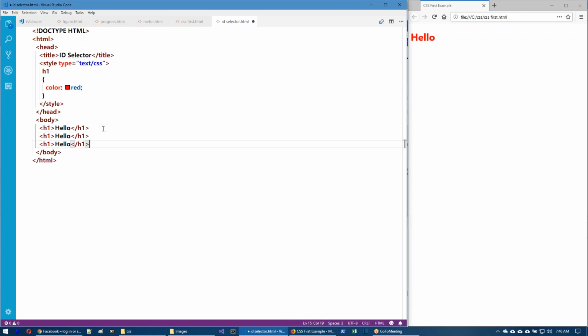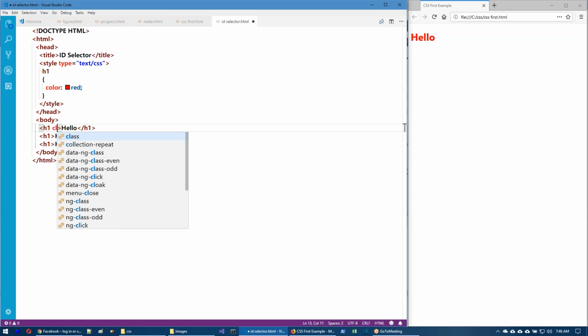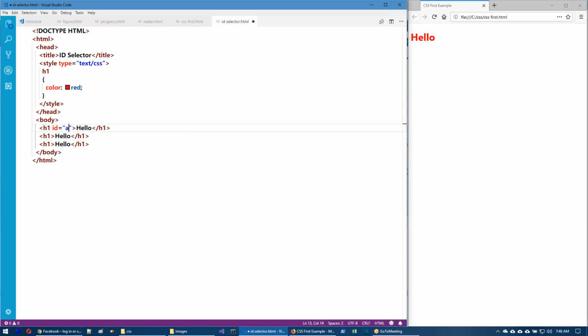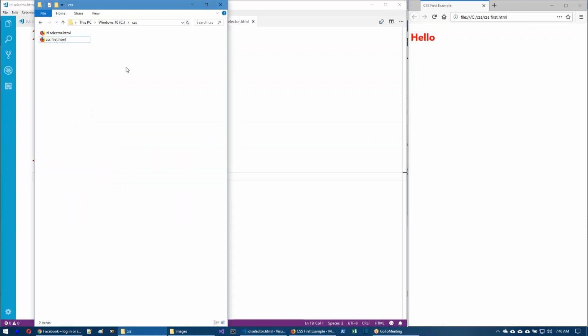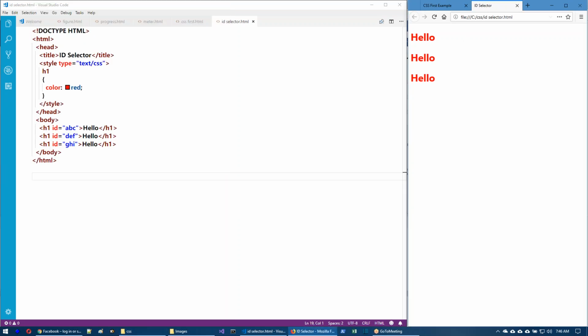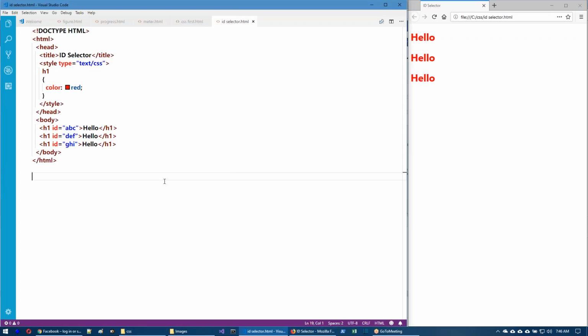For example, we have three h1 tags. IDs are different. For example, ABC. In place of ABC, we can give any ID, whatever you wish. We have three IDs, nothing but three different headings. But I would like to apply red color for the first one, green for the second one, blue for this one. So at that time exactly ID selector is required.